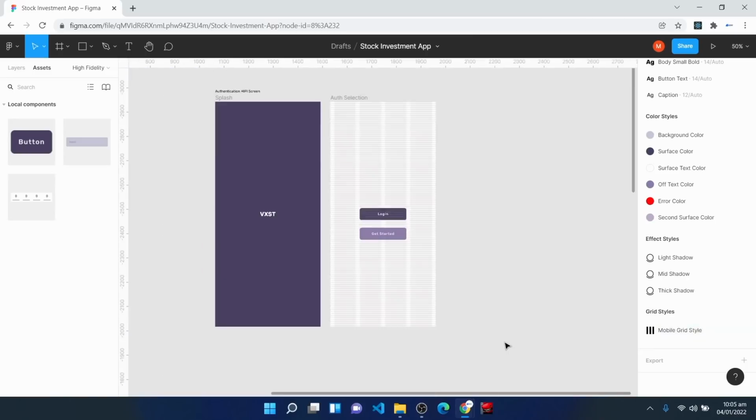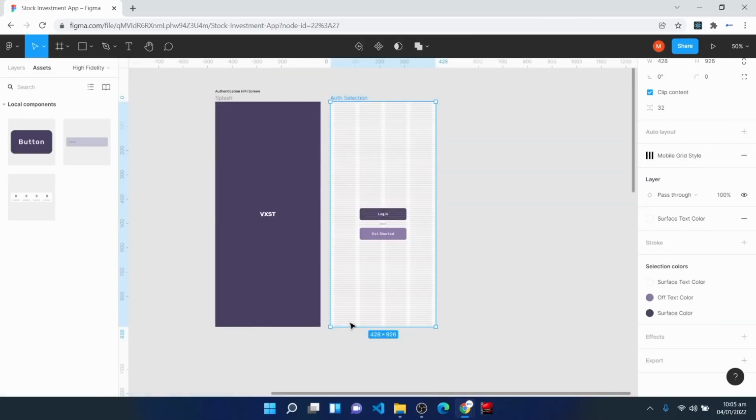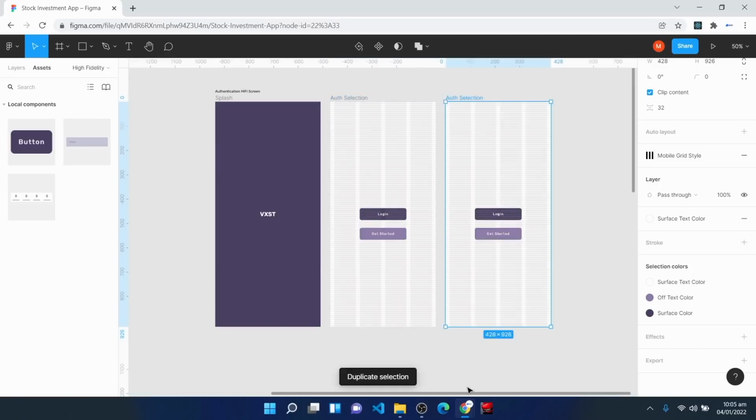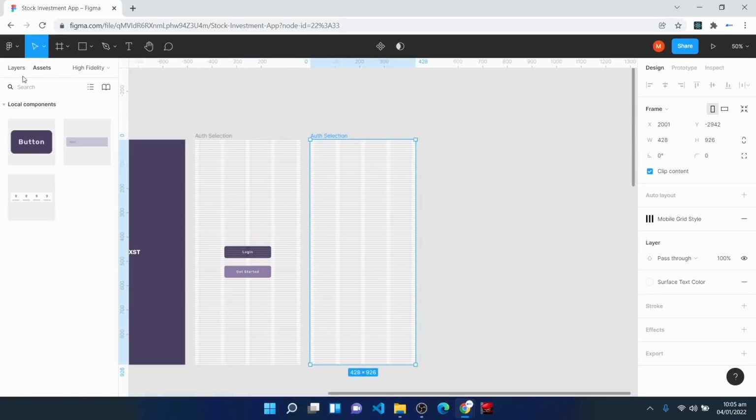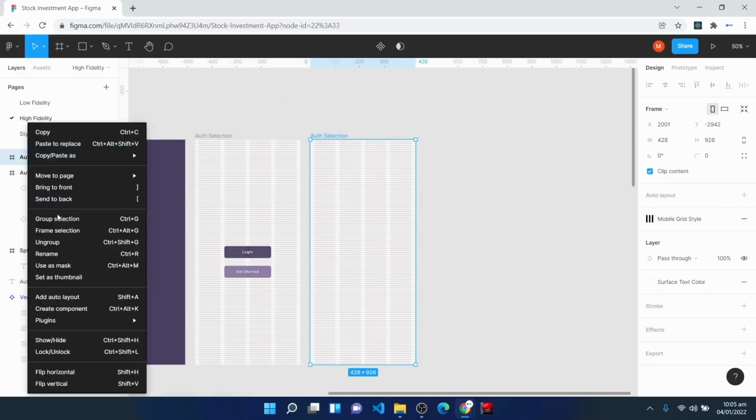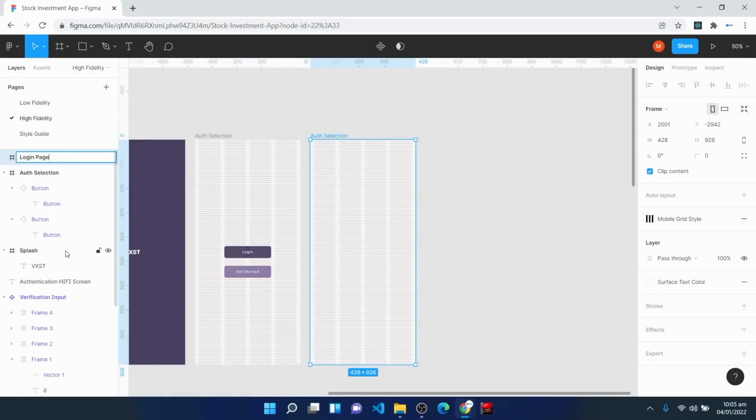So this screen is sorted. Now, if the user goes ahead to click on the login button here, it means the user will go to the login page, right? So I would create that now. Let's zoom in, take this out, click on layers and change the name of this frame to login page.